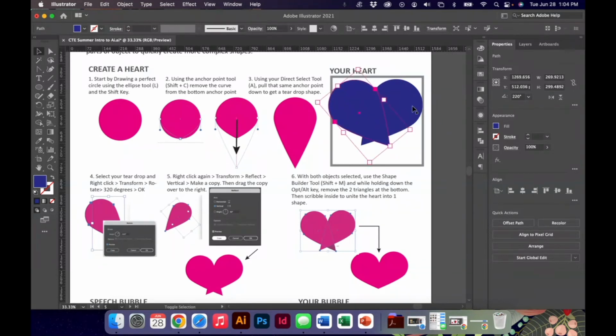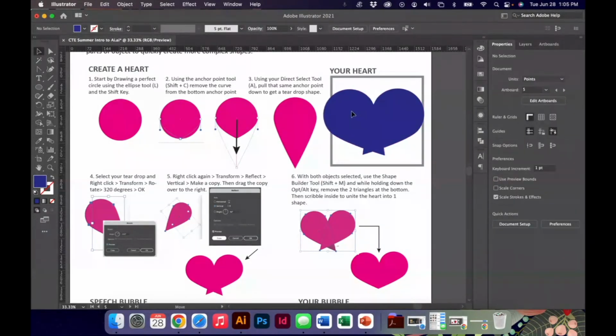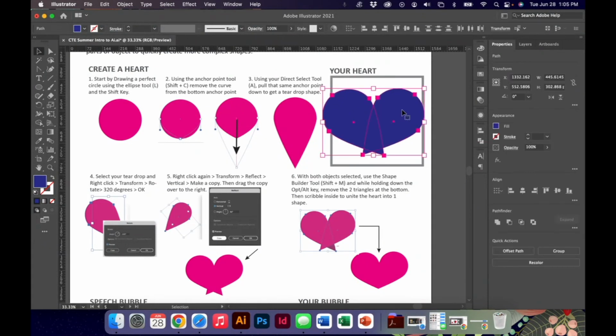So then I'm going to take my second one. I'm going to grab both of these and I'm going to arrange to top so they're nice and even. And you'll see I moved that over. How wide your heart is completely up to you. I like a fat heart personally, but that's just a design preference.